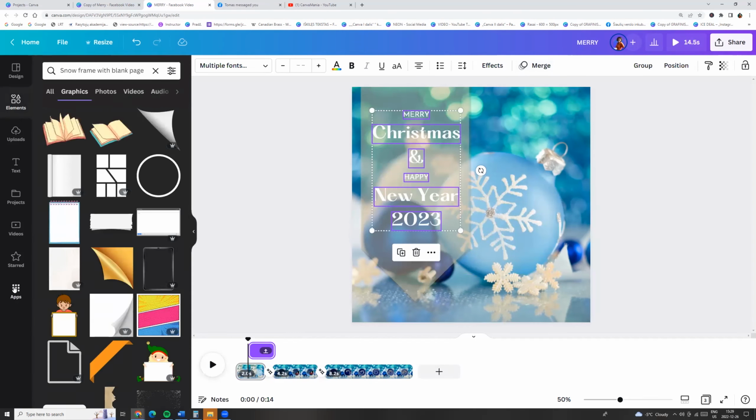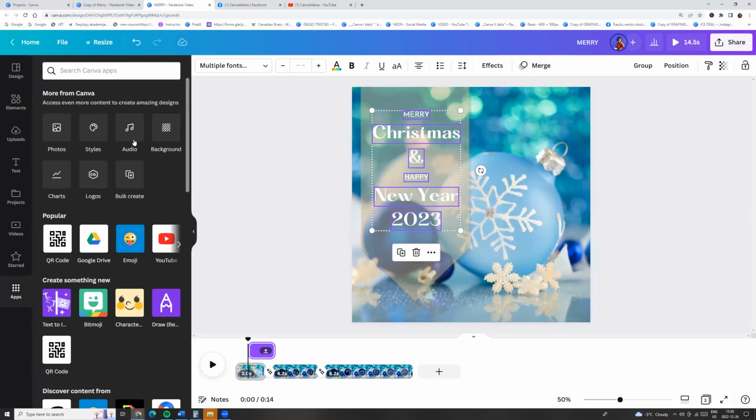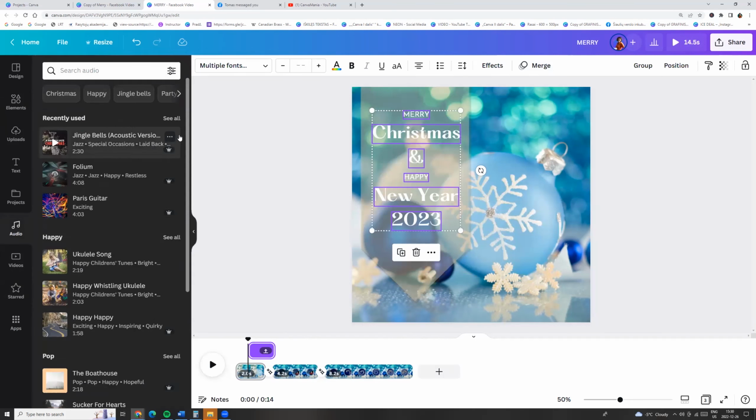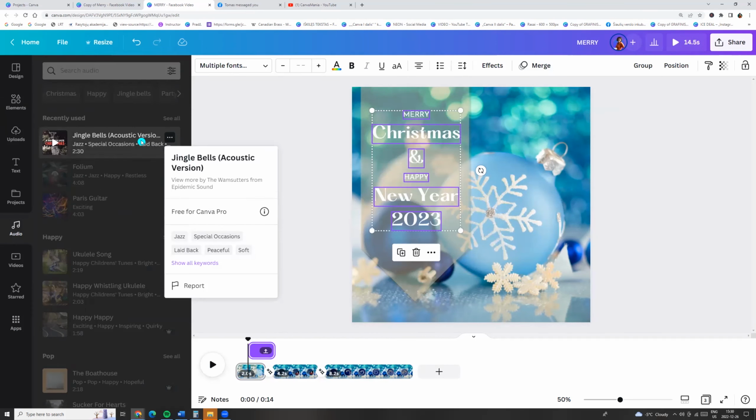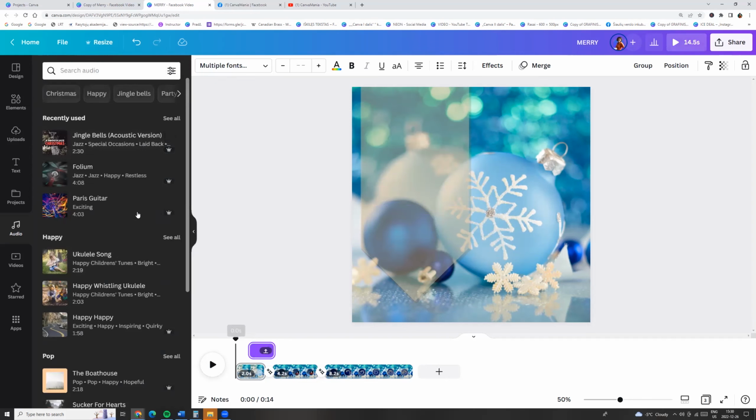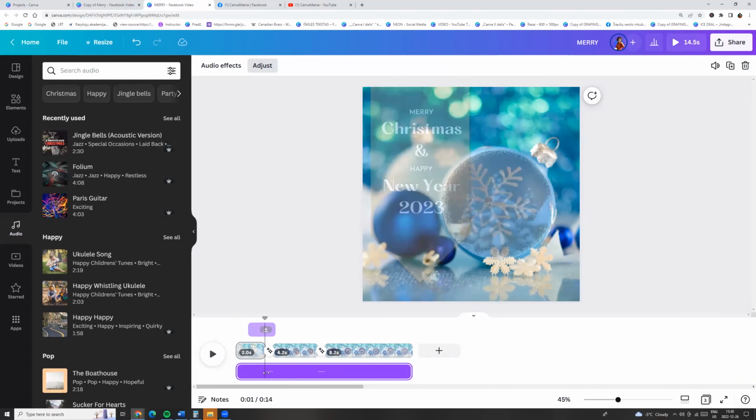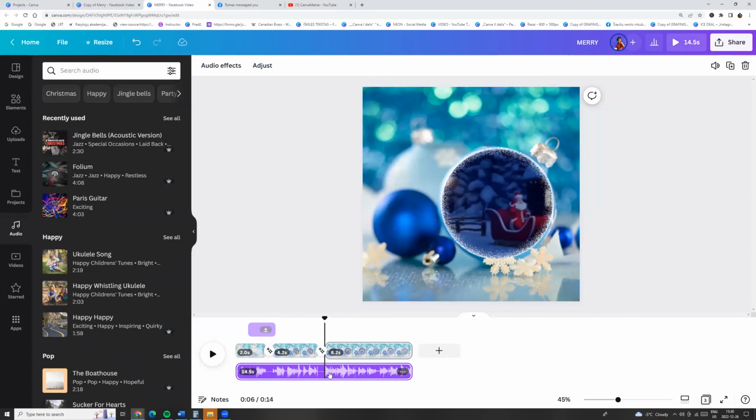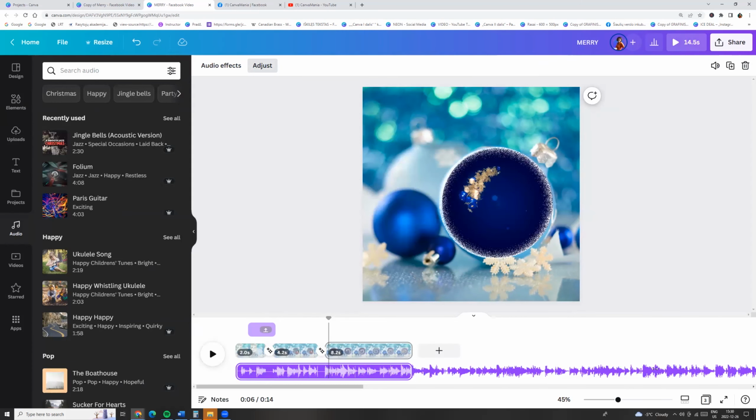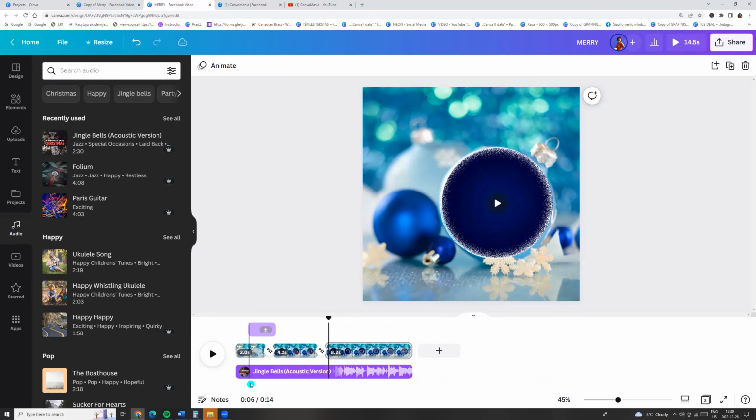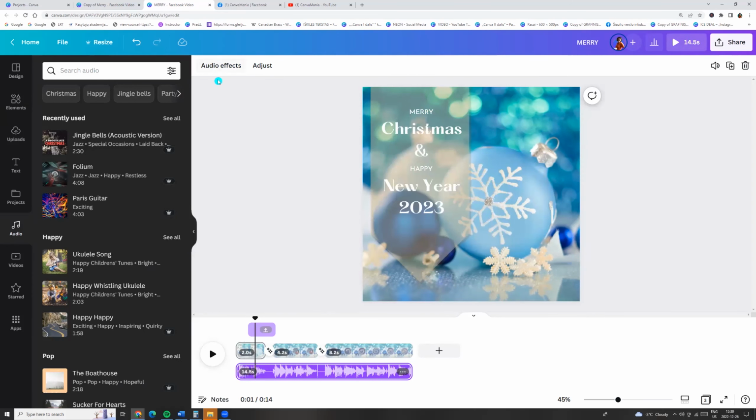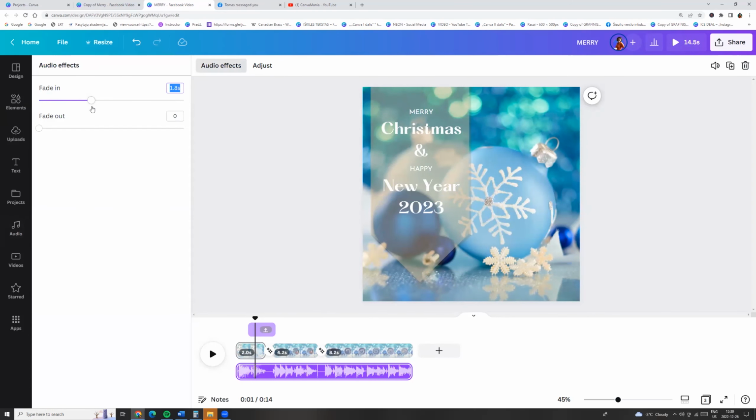And we can add the music, go to audio, and I'm choosing this one, Jingle Bells. Double click and we can adjust the position. And we can go to audio effects, fade in, click fade out, and let's see.